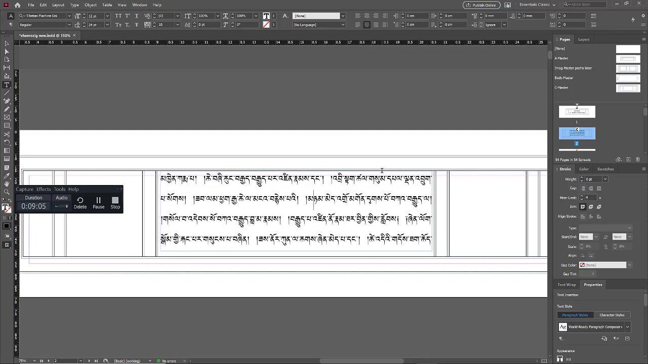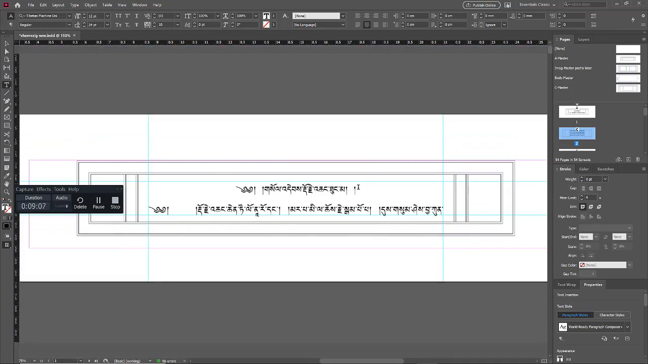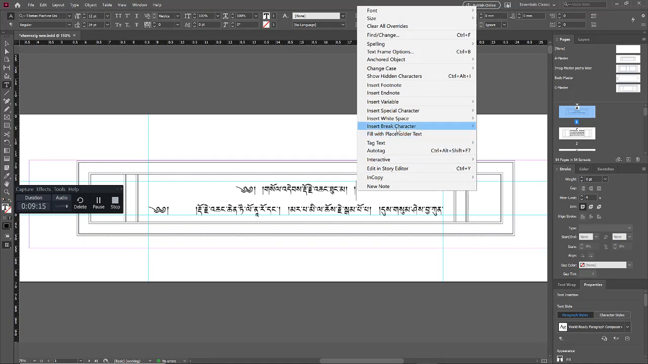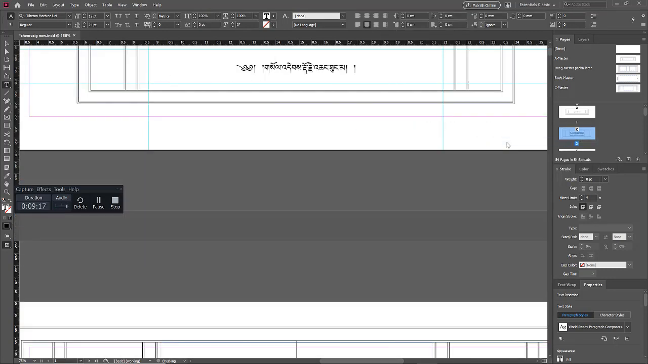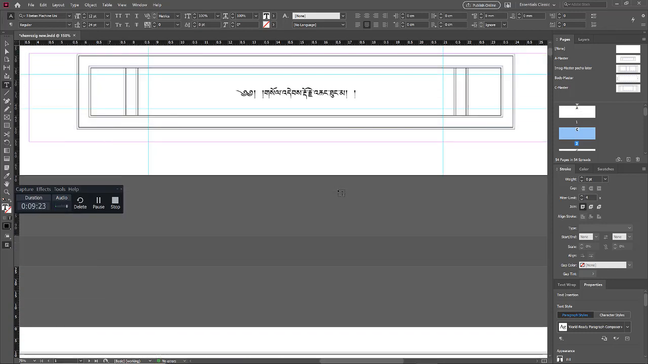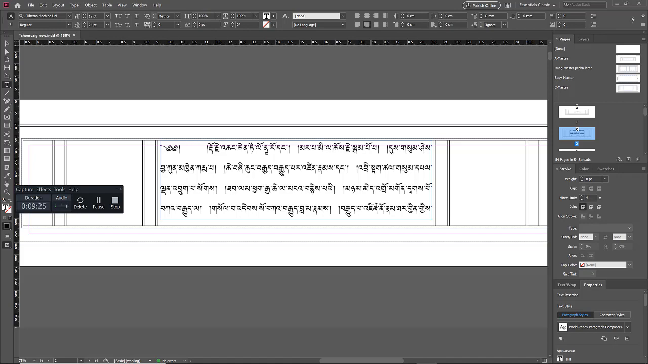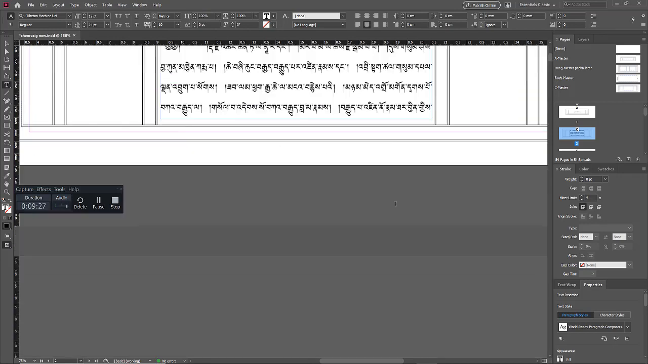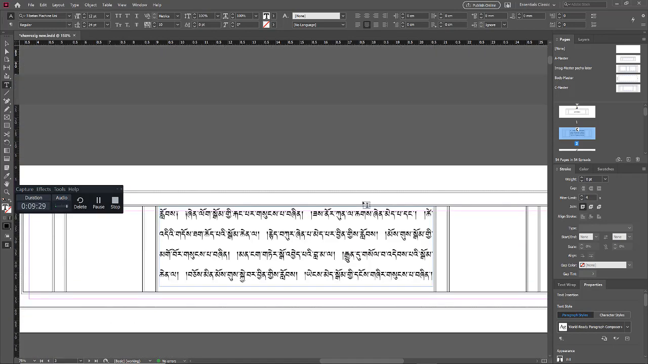Yeah, and then remember, this kind of thing happens. So what you want to do is include a break character, a page break, so that even when you make any kind of adjustments, it will still be normal. Okay, so that's for the line spacing.